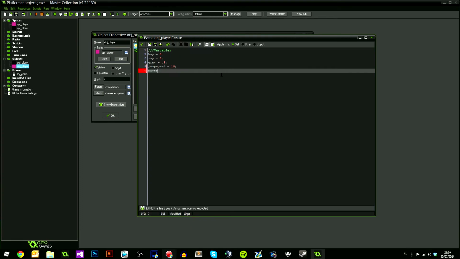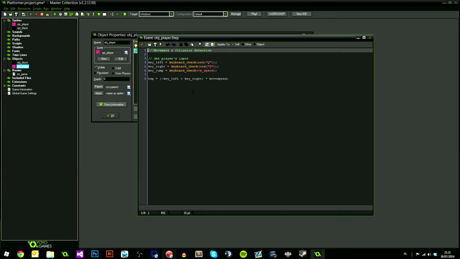Let's create this variable real quick and let's make it 10. Nah, actually 8. 8 should be good. So multiplied by move speed. So what this is going to do is it's going to set the variable HSP to be equal to minus key left plus key right.